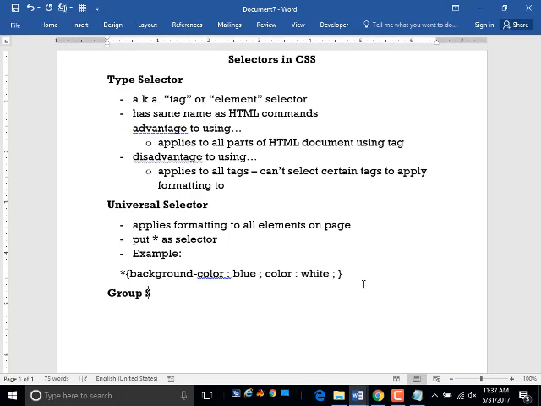So there's another one that I want you to know about. It's called a group selector. And a group selector, I know I said earlier about killing multiple birds with one stone. This does exactly that. Well, not literally kill birds with a stone. But what it does is it applies formatting to multiple elements. So instead of having separate commands in CSS, you can actually have one command in CSS and have it apply to more than one part of the screen.